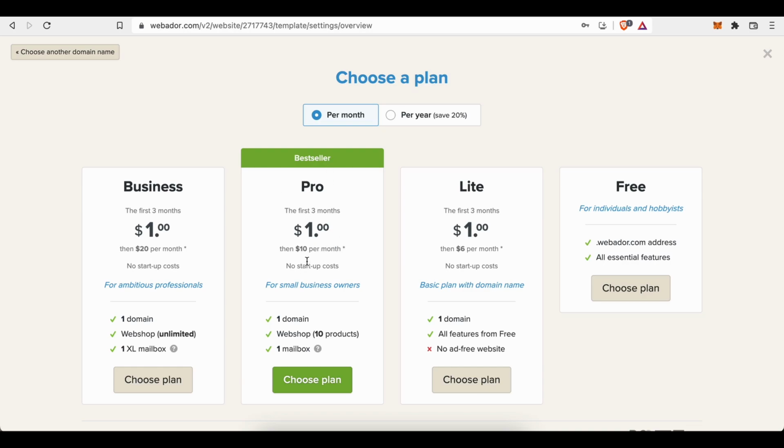that is the bestseller. Then the first 3 months $1, then $10 per month, no startup cost for small business owners, one domain, web shop, 10 products, one mailbox, and then we have the light version. The first 3 months $1, then $6 per month, no startup costs, basic plan with domain name. So one domain, all features from free, and no ad-free website. But we're gonna choose the free version for now.